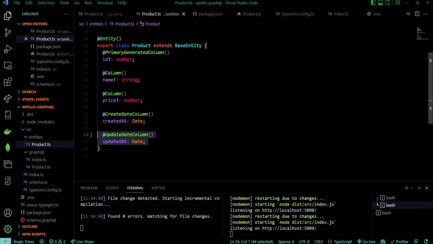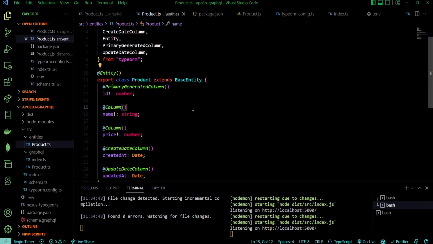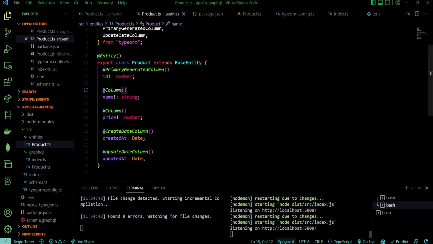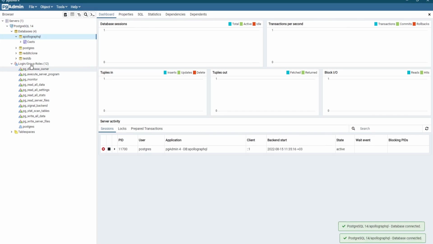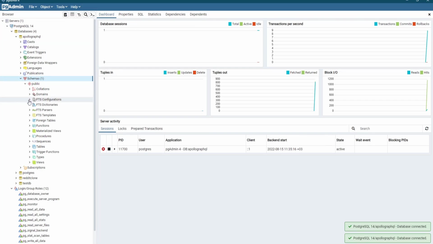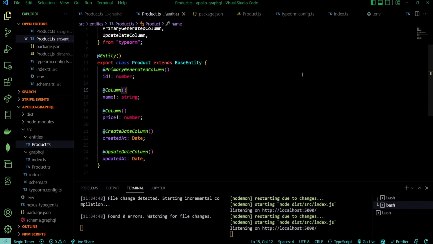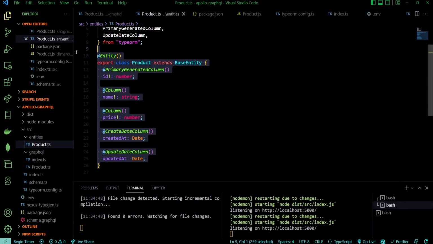Okay, so these are the initial values, initial columns for my database, but what should I do to see that table inside of our pgAdmin? Because at the moment, if we go to schemas and tables, we have nothing here. What we need to do is insert our entity to our database.